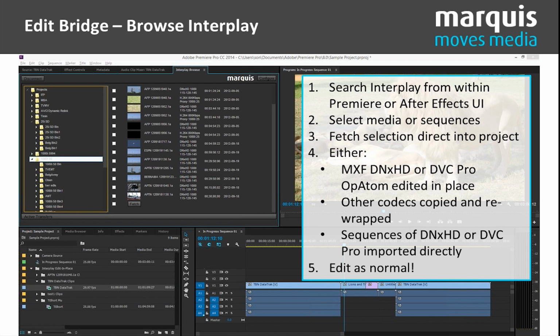If the codec, excuse me, is not one of those DNx or DVCPRO, our software will rewrap the media into an OP1A that Premiere can handle, and you can carry on editing as normal. So that's really the ingest side. You find your clip, you hit a fetch button, and we ingest the file, whether it's edit in place or rewrap, into the Premiere bin, and off you go.